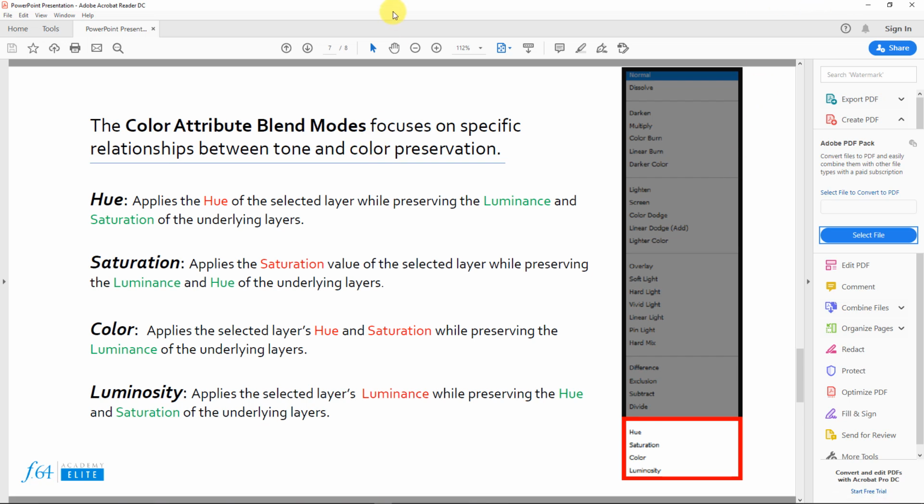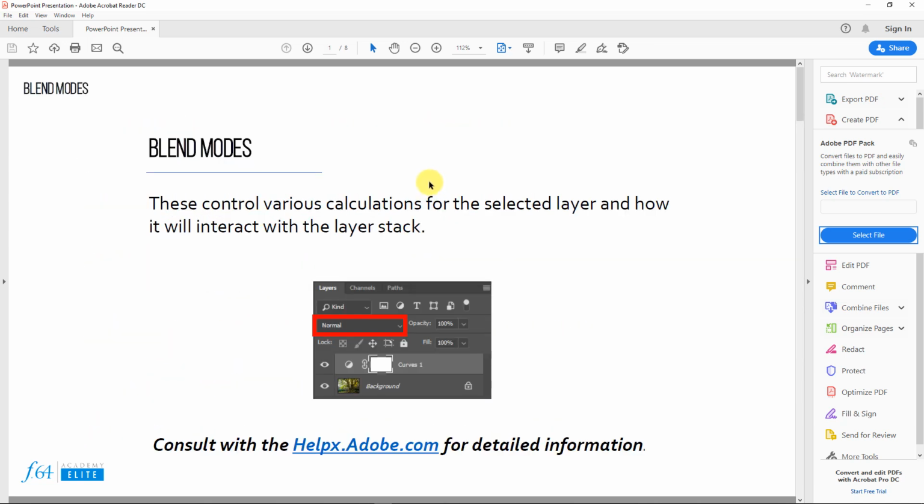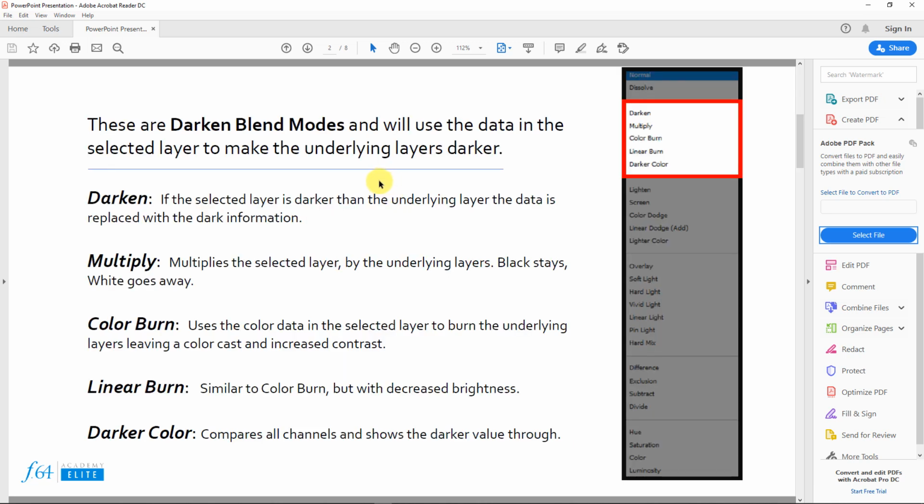So this is here for you to download as a reference to go along with this lesson. So please feel free to do that. I would highly recommend it and print it out and keep it next to you as a set of notes that you can have with you. You can go to helpx.adobe.com for more information on these blend modes, but this is my way of saying, here's the simplified, straight to the facts, how to use these blend modes.